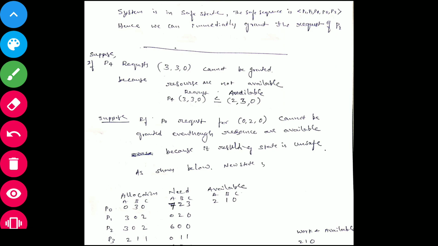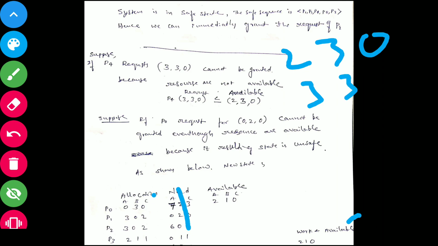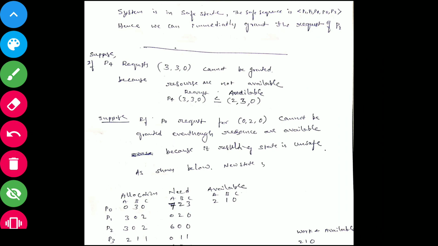Next, another case. Suppose P4 is requesting for 330. P4 is requesting for 330, cannot be granted. Why can't we grant it? Because the resources we have are 230: A type 2, B type 3 and C type 0, and it is requesting for A type 3, B type 3. A type 2 we have, B type 3 we don't have. So that's why we cannot allocate the 330 request by P4. Okay, so that is the one case.